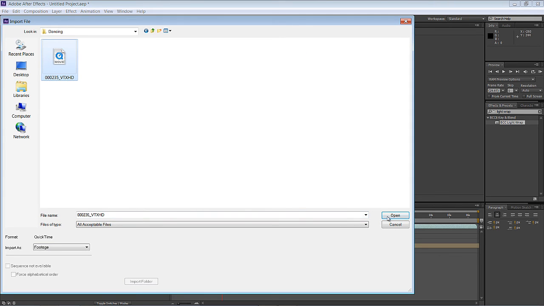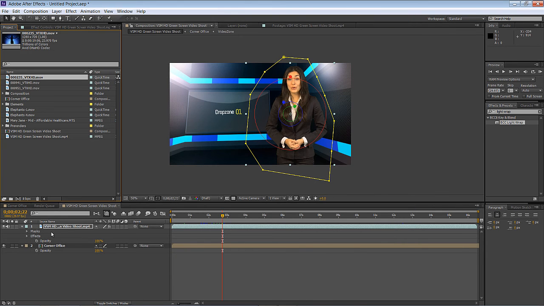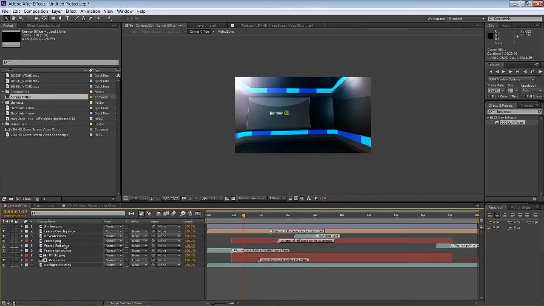Why not? We'll take this one dancing shot and we'll say open. There we go. So all we're going to do to get in and adjust this drop zone, very simple. I'm simply going to double click on corner office. We're going to come right over here. You'll see that I have my video zones right there at the bottom. You'll see we have our transitions.